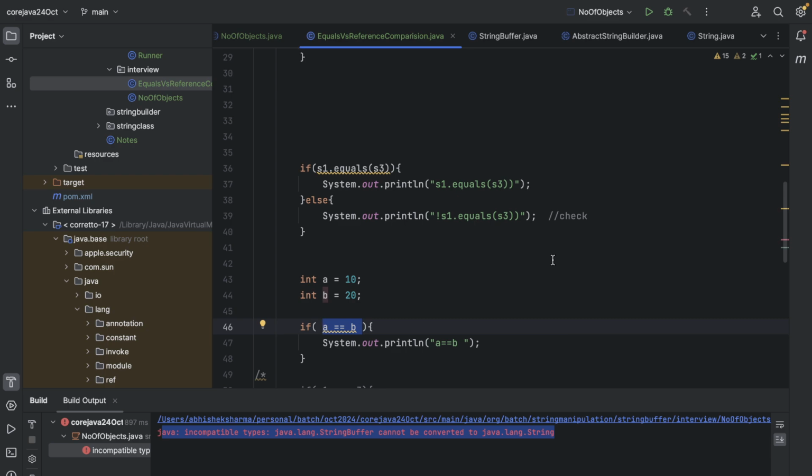Can you just repeat the last line? I couldn't hear you. Okay. So what does this equals do? What have we seen? Normally it's a reference for an object class, but this is a primitive. For primitives, equals does the value comparison, right?